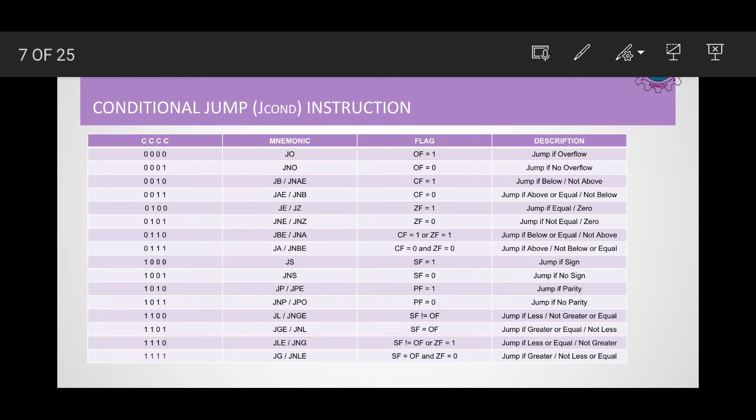In case of JL, you have two flags: sign flag not equal to overflow flag. So if sign flag is 1 and overflow is 1, this jump will not be executed. If sign flag is 1 and overflow is 0, then the condition is satisfied for this jump JL and JNGE. Same.